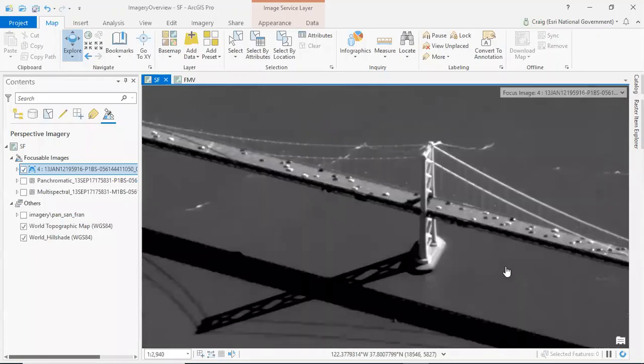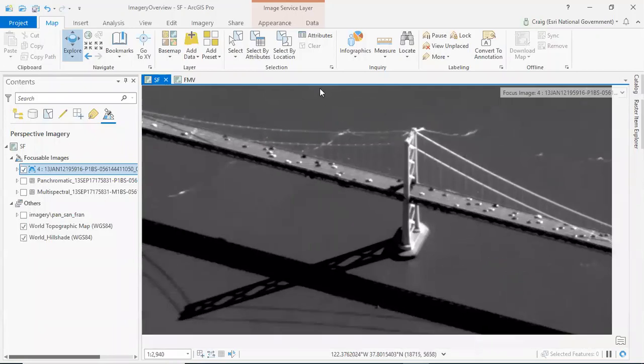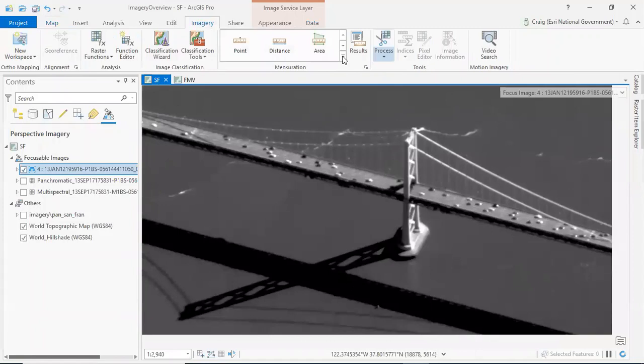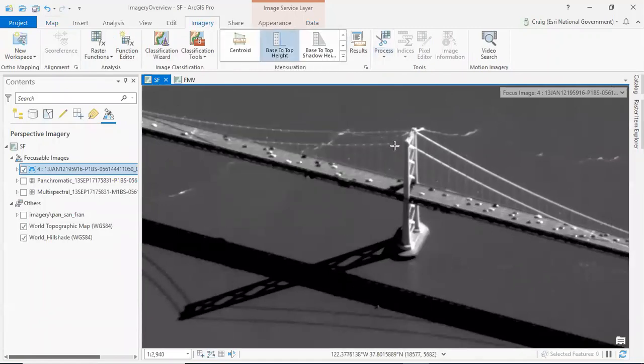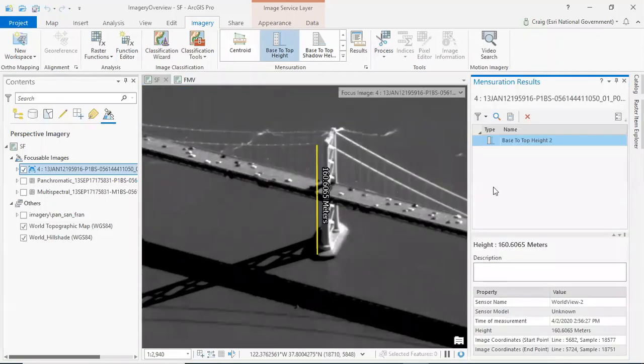I'm going to zoom in to the downtown area just to show you one other key capability that we can use here with our imagery, and that's the ability to mensurate. So we'll go ahead and measure one of these towers here, and we can see that that tower is about 160 meters tall. So a really key capability to allow us to more interactively engage with this imagery.